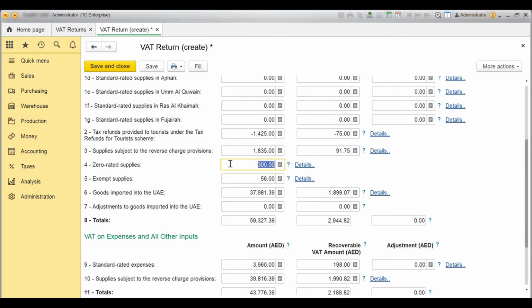Box number 4, zero rated supplies, will be filled with the values of supplies of goods and services which are subject to VAT at 0%, that is zero rated supplies. Only the net value of the supply is required to be declared in this box, since VAT on the supply is calculated as nil. In box number 5, exempt supplies, only the net value of the supply is required to be declared in this box, since there is no VAT on the supplies. It includes only the exempt supplies.